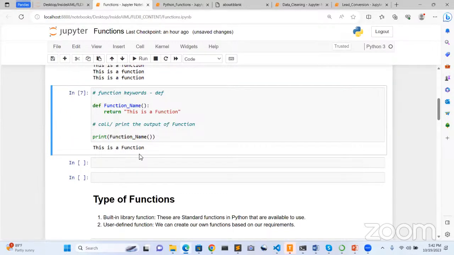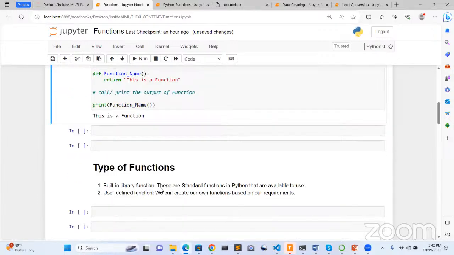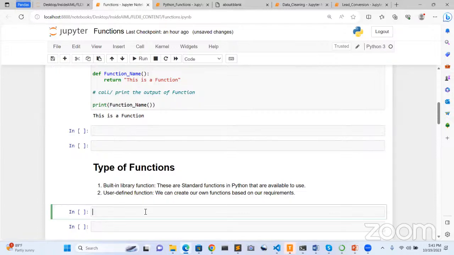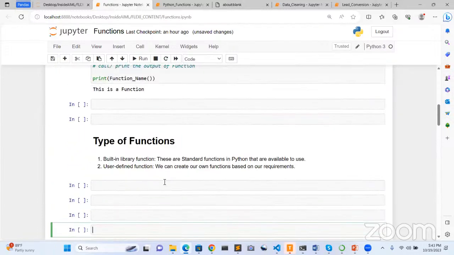Now let's understand how many types of function we have. Basically, we have two types of function. First is the built-in library function, like the print function that we have just seen. We have various built-in functions within Python, which are called built-in library functions, whereas any function that we write on our own, that the users create according to their use cases, comes under user-defined function.